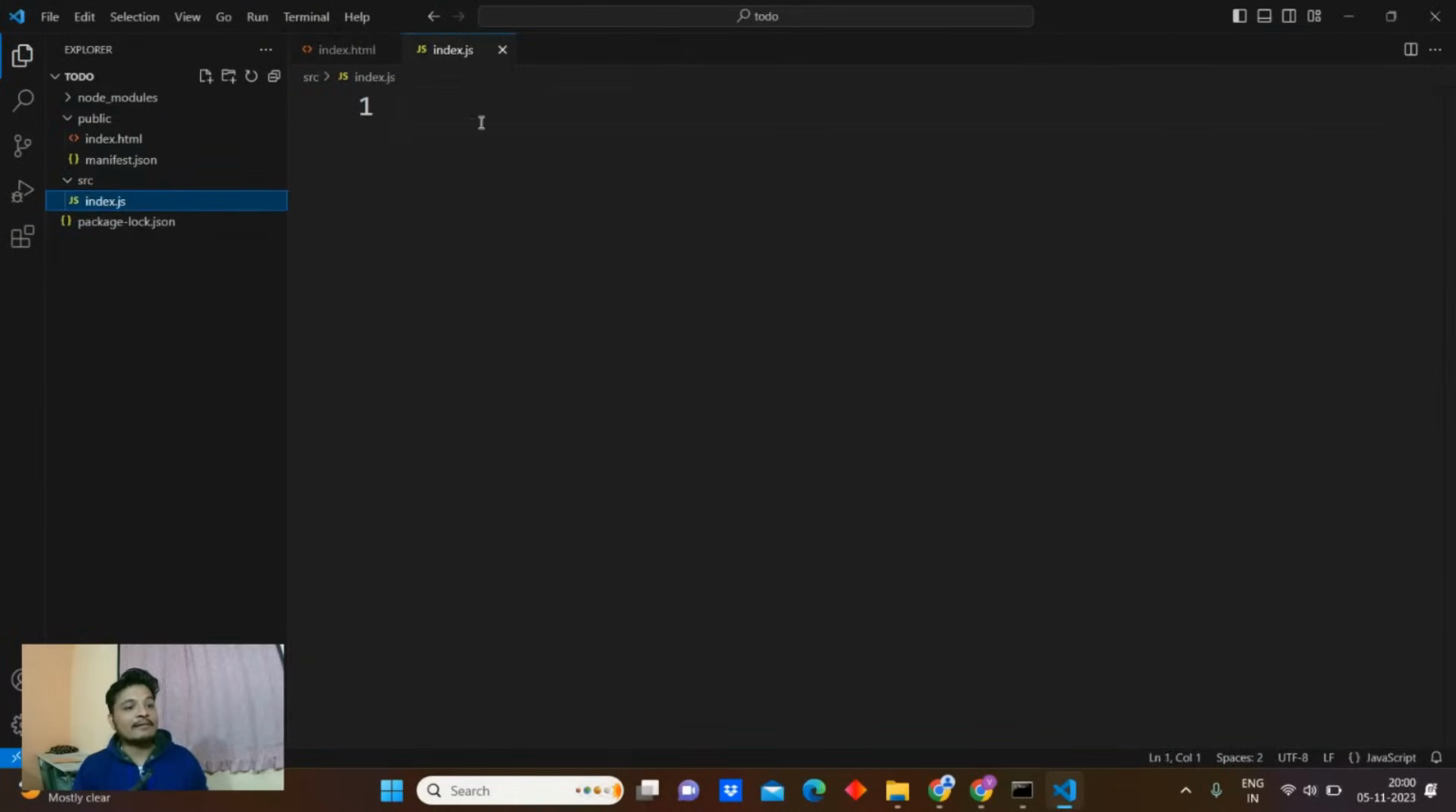Okay, so we are having our index.js file. I already mentioned we have installed React. That's why we are able to get this particular folder structure. So now what I can do is require React first of all.